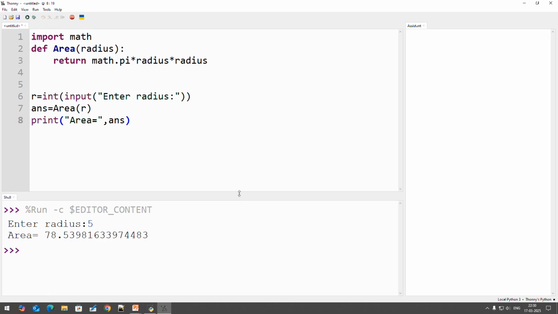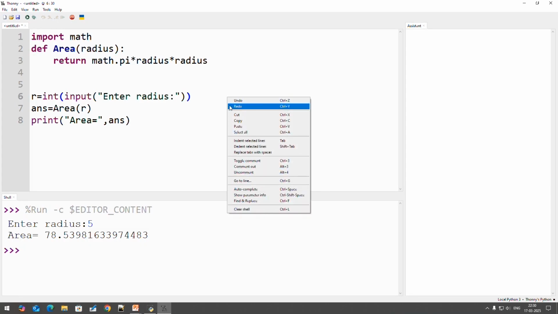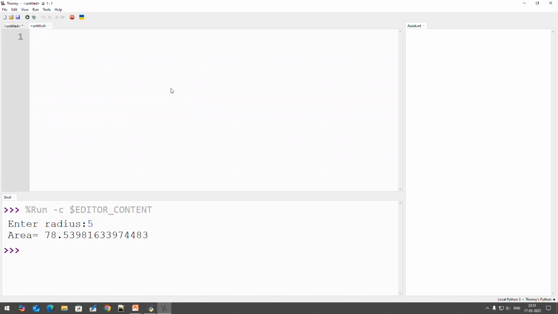So this way you can use any module by using the import statement. So this is all about the inbuilt module. Now suppose you are required to use a custom module, right? Then the same concept applies. Math is the inbuilt module, so it is available in the Python interpreter. But suppose we want to create our own module according to our requirement. In that case, we have to create a user defined module.